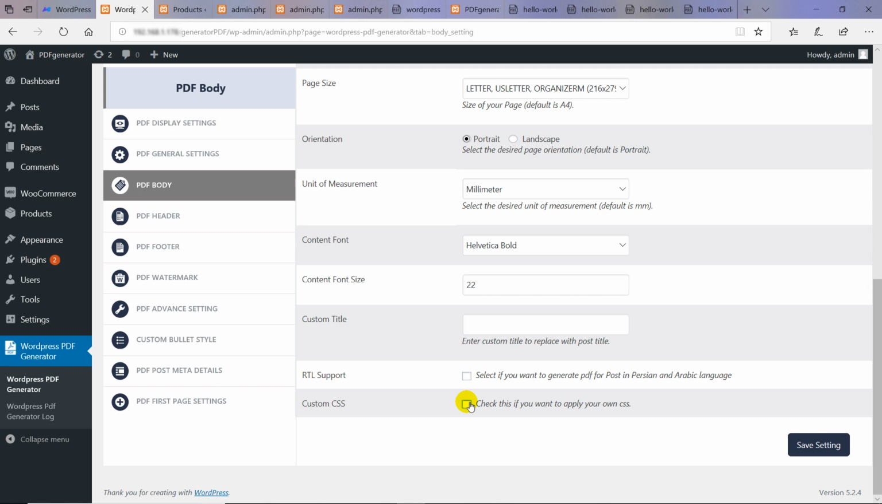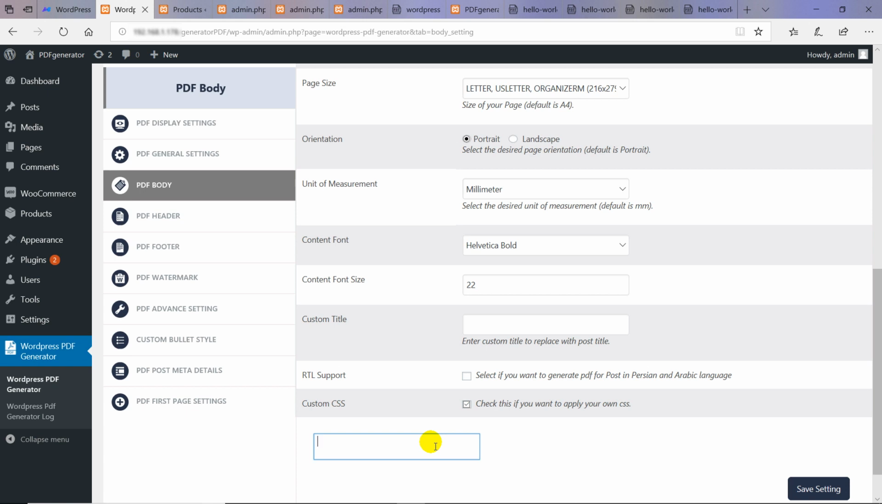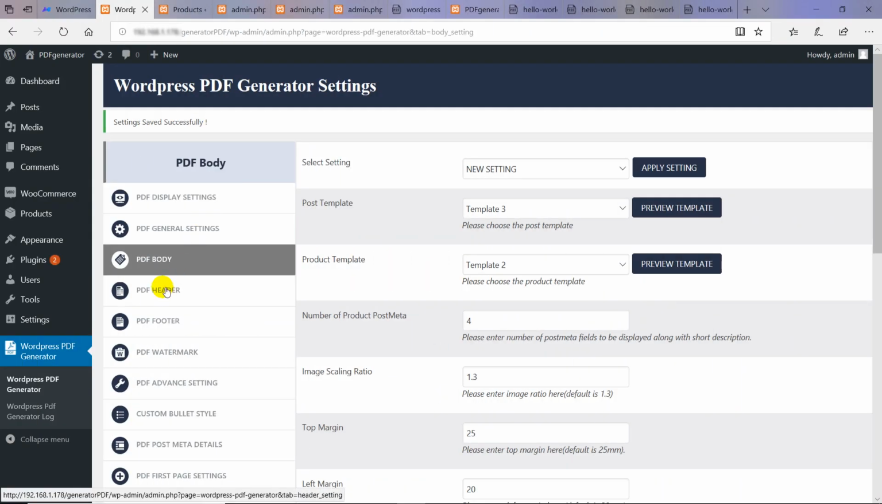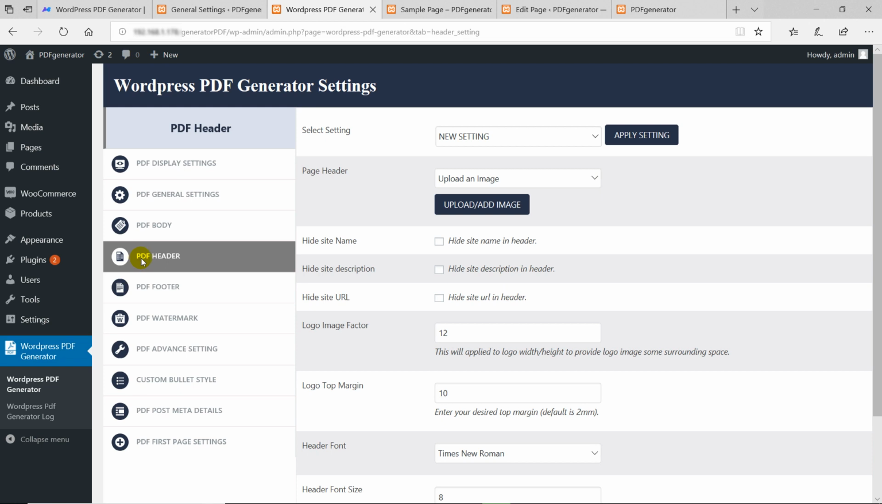So guys, if you want to make changes in the design of the PDF according to your business requirements, this is very interesting, you can work with it. You have to mention the CSS over here and you will be able to make changes in the design. Next, we are going to see the settings for the PDF header.